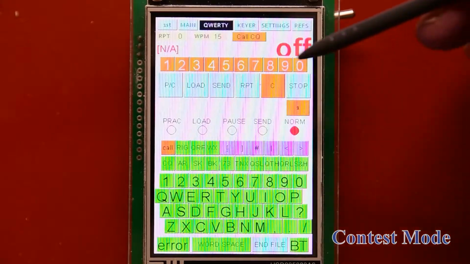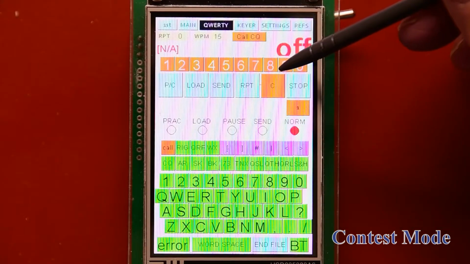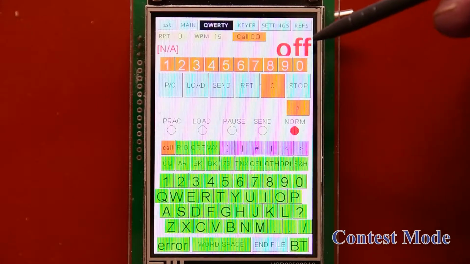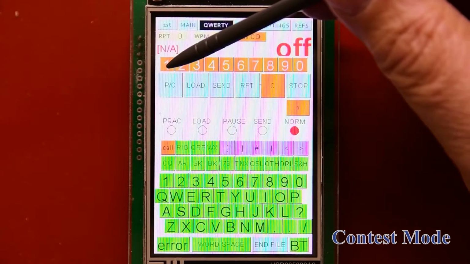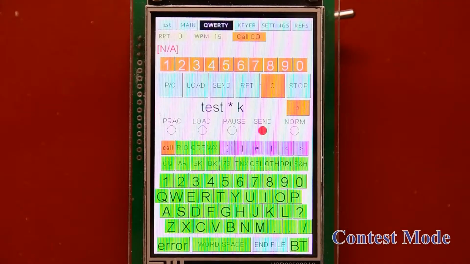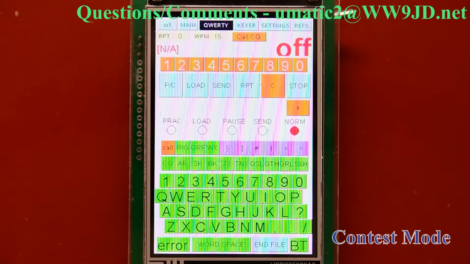In contest mode, these buttons up here now act as memories that are sent with a single touch of the button. For example, here in memory 1 is a contest CQ. If I just touch that, I don't have to send, and it's sending a contest CQ. So that makes it fewer button pushes to send the kinds of things you'd want to send during the contest.